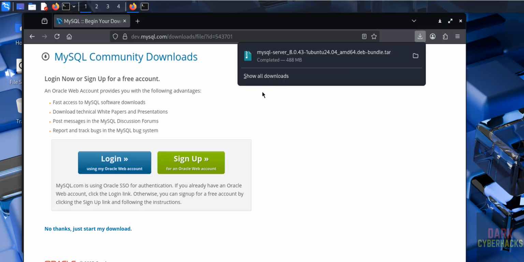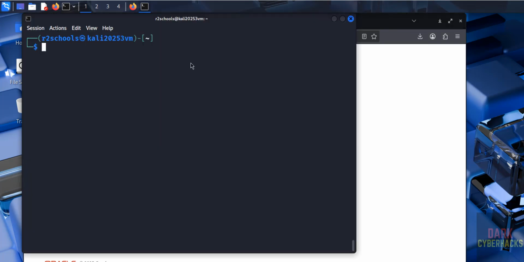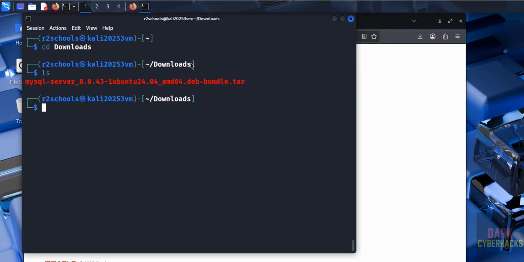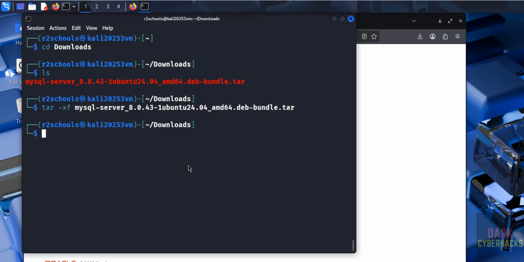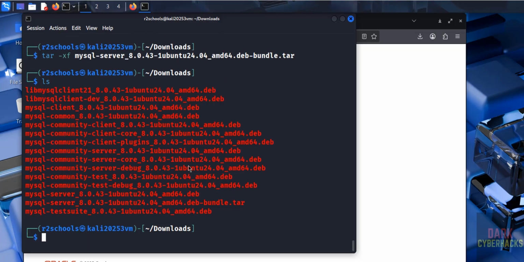See, download is completed. Now go to terminal, cd Downloads, ls. See here we have the MySQL Server 8.0.43 tar file. So untar it. Type tar -xvf mysql, then press the tab to autofill the entire tar file name, hit enter, ls. See here we have the list of the Debian packages that need to be installed.